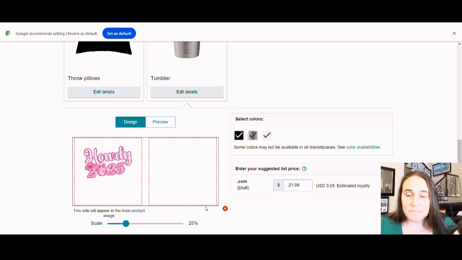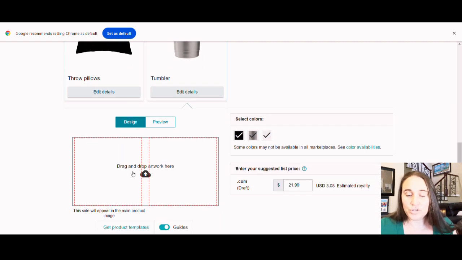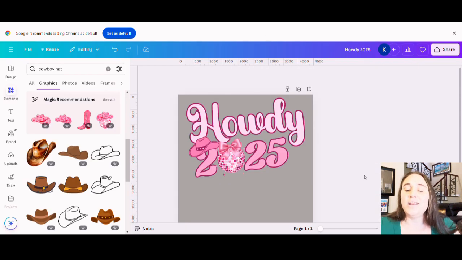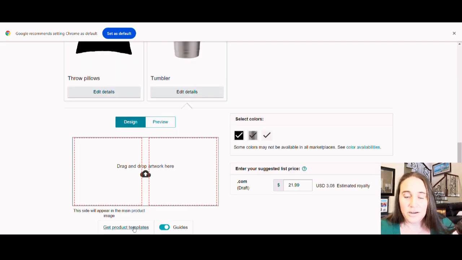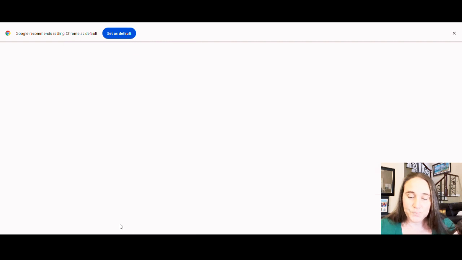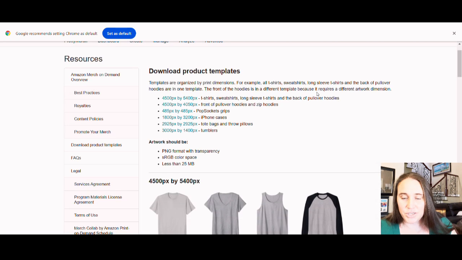We can get rid of this. And we could go back over to our Howdy design if we wanted to. And we could try to go ahead and resize it a little bit. You would need to know the dimensions. So again, most of these will give you dimensions if you want. So get product templates. I could click and give it a sec. And so it's telling me to do 3,000 pixels by 14,000 pixels for the tumblers. And so it's giving you the dimensions for each.